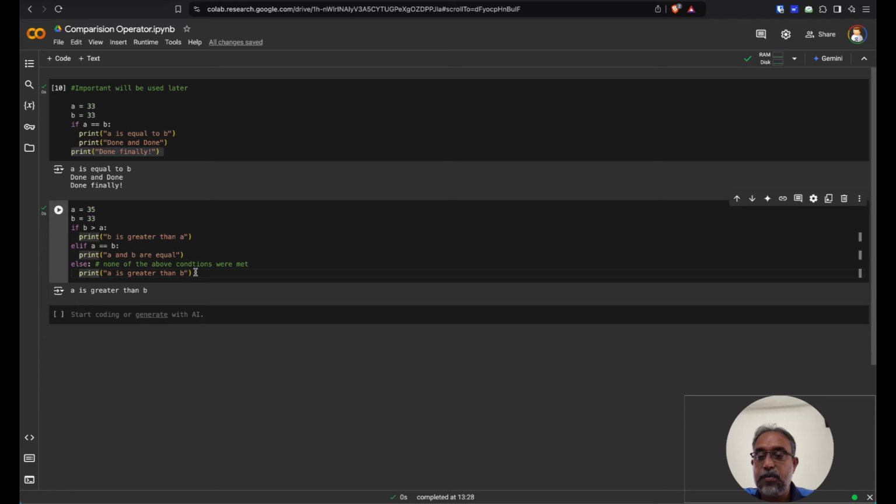So here you notice the importance of indent and how conditions work in this particular session. I hope this has been useful to you and you've been able to learn something new.